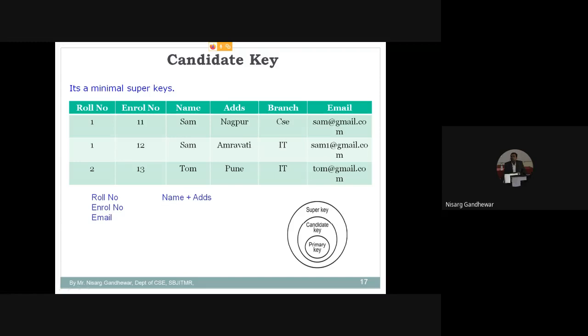Now primary key is to be decided by the database administrator. Means out of these four candidate keys, your database administrator will select one candidate key. So which will be selected? While selecting a primary key, the concept is very clear: your primary key should be very efficient. Can we take a combination of name and address as a primary key? Obviously my answer is no, because in this case two attributes are there.